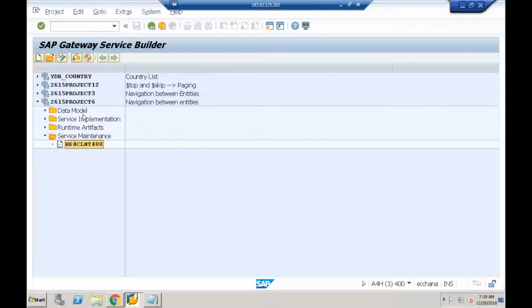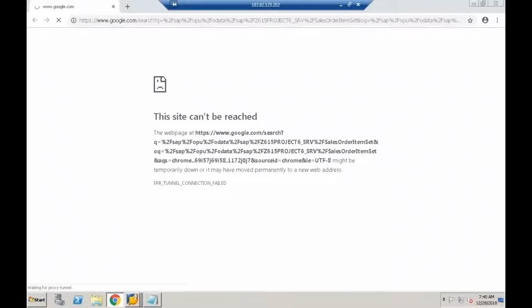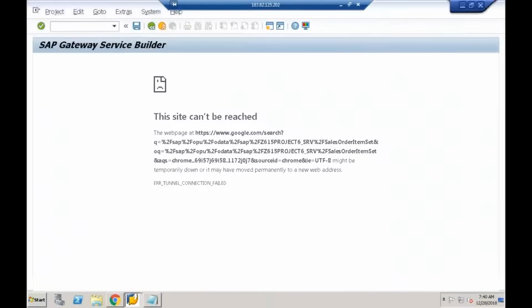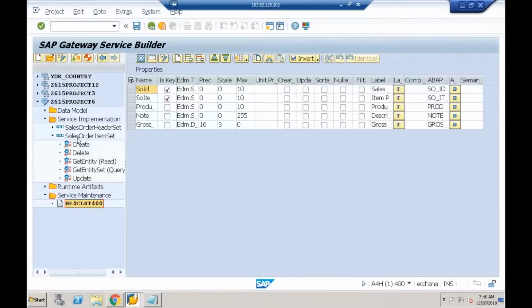Now let us implement another step. As part of this service implementation, it is still processing that. Okay. So as part of this service implementation, let us implement this step in the entity set SalesOrderItemSet. Let us implement what? Get entity. So what does it have to do? It has to return the item details of a particular sales order item number.